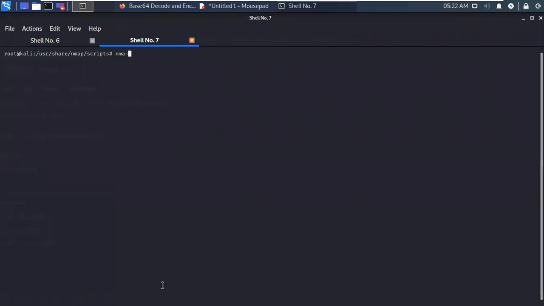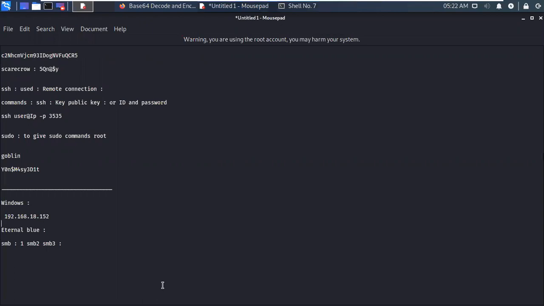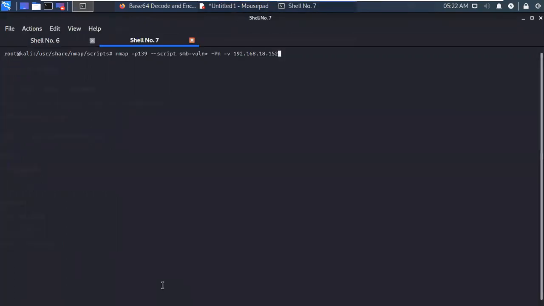Now nmap -p. What is the port number? 139. Space --script. What script? smb-vuln*, all the scripts after that. Space, then -Pn for no ping, -v for verbose mode, and the IP address 192.168.18.152. Let me confirm the IP. Yes, 152. Hit enter.